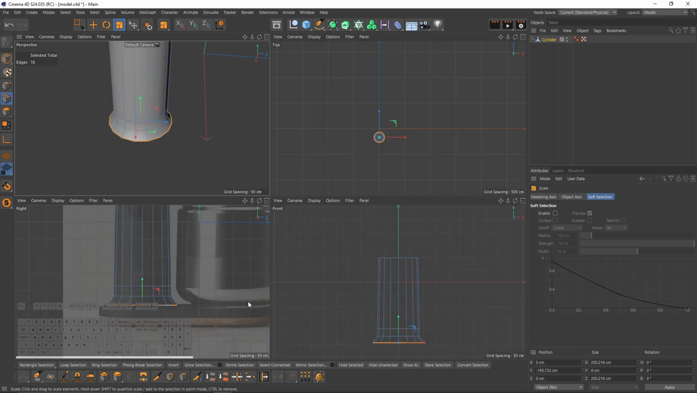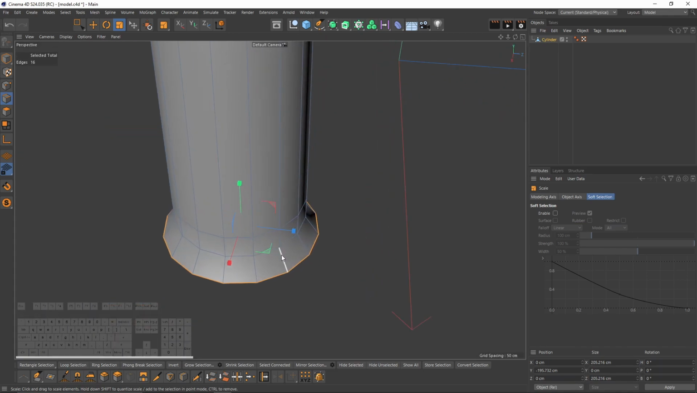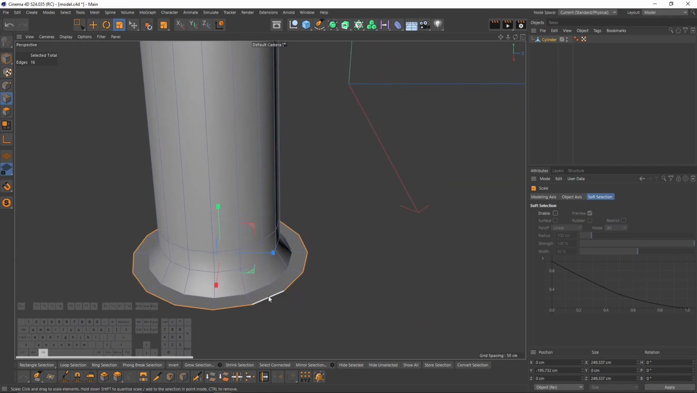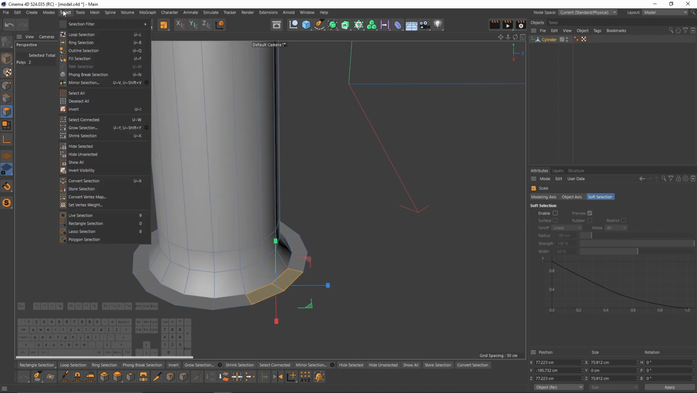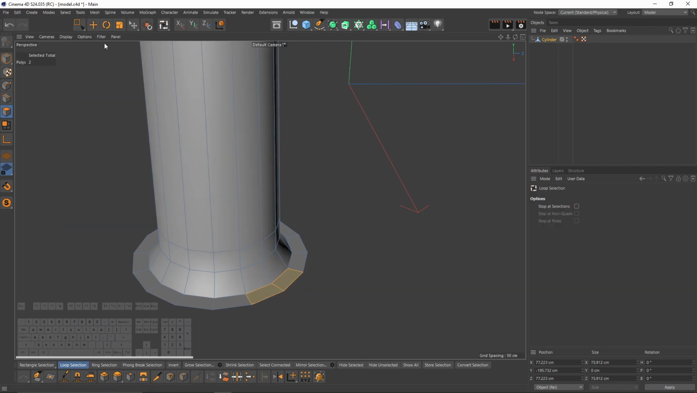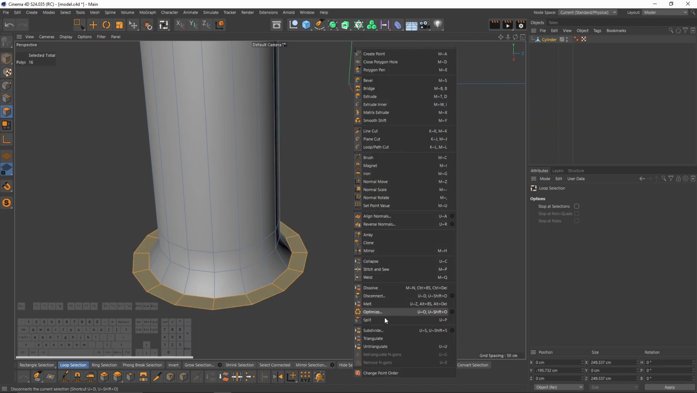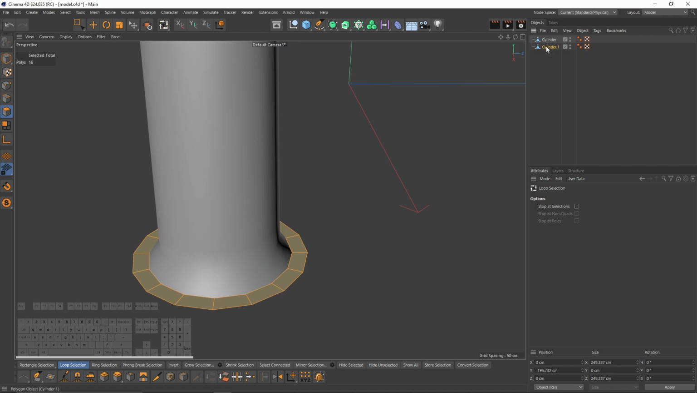Alright, now I will make another extrude. This time I will do that with the scale tool. Press Ctrl and scale. This is going to extrude these edges. Now I want to select these polygons. To do that, go to selection, loop selection, select these polygons. After that, right click and split. This is going to make a new mesh.